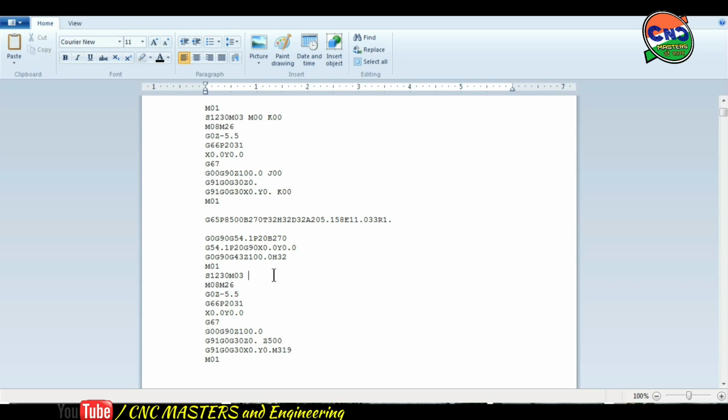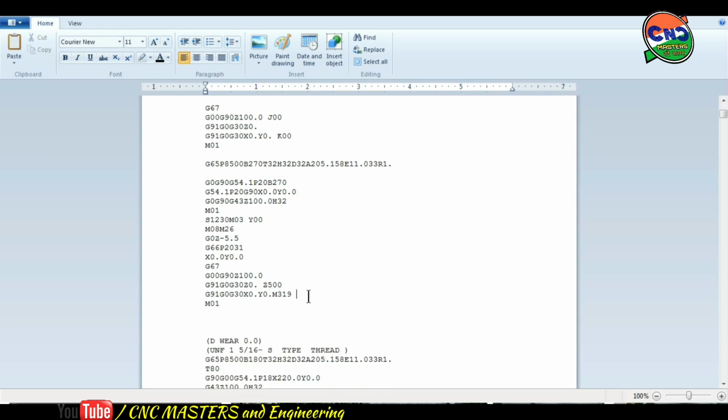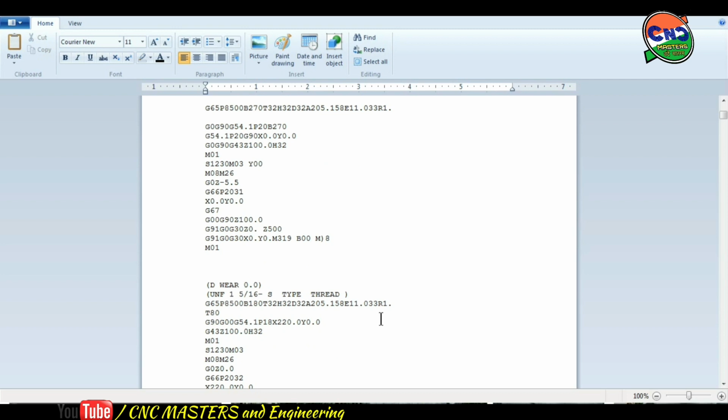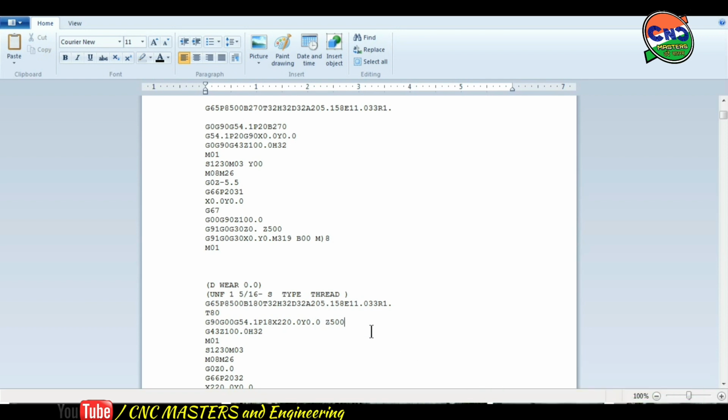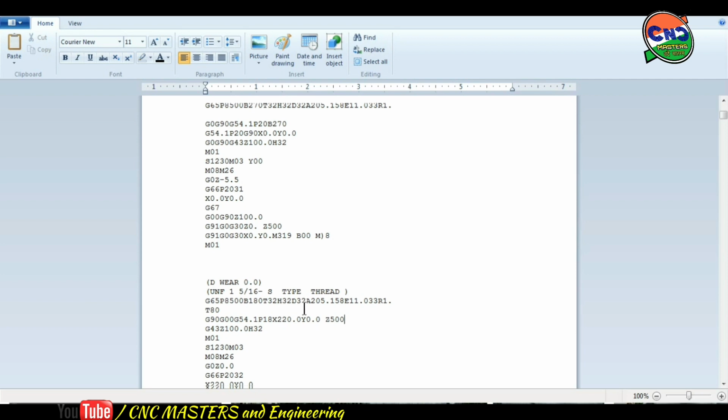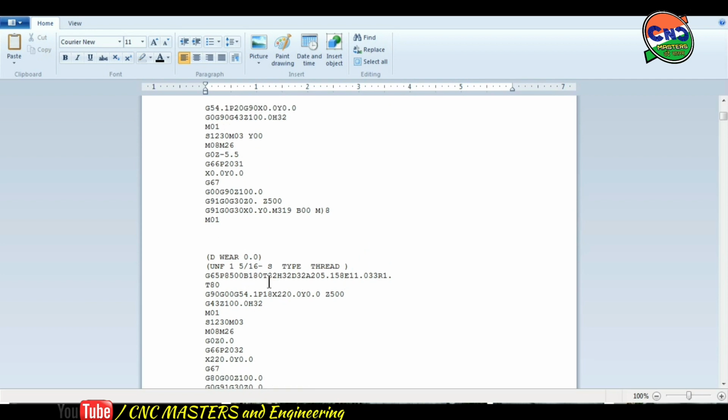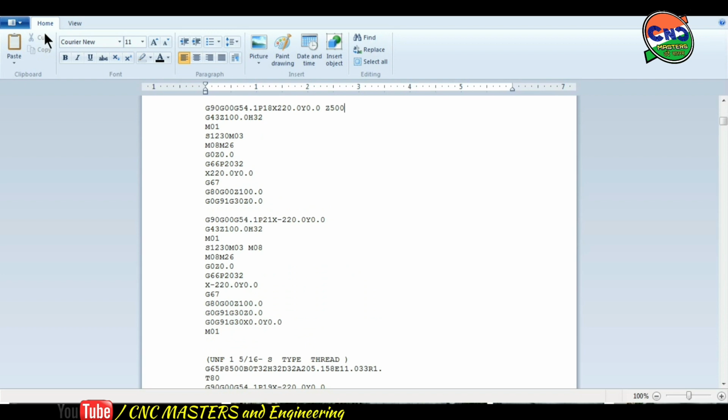I am just adding some words for comparison, y00 maybe, so you can add according to whatever your requirements. I have added here maybe b00, m08. Maybe here will be z500. This is for example only. This is not a real NC code. I am adding some regular words inside the program just for comparison, not for your programming. So I have just saved it.